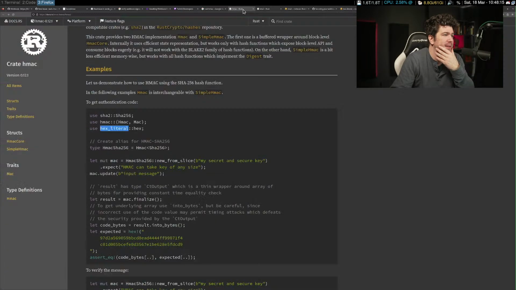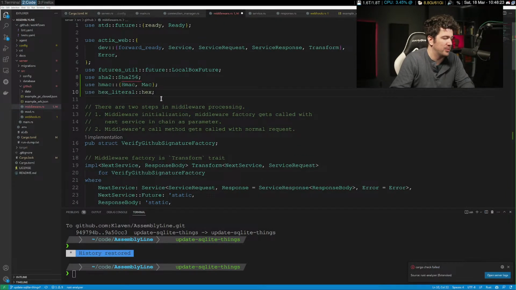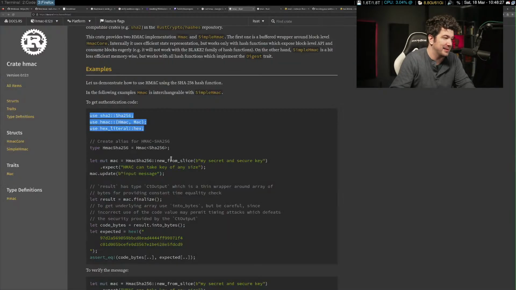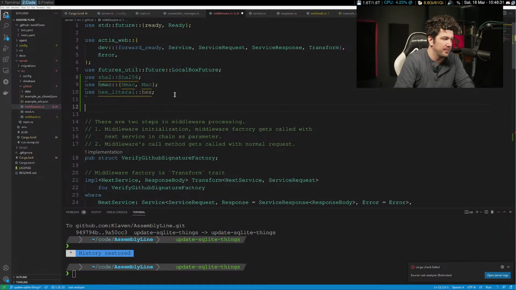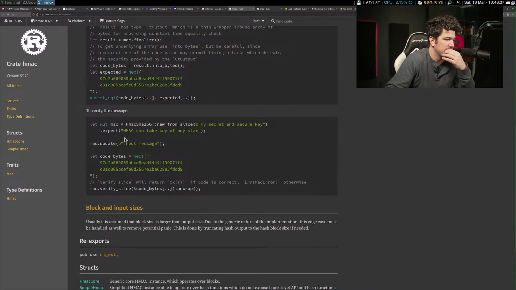Then we're going to go back here, jump on HMAC. We're going to just throw this in our middleware because we're going to do the same thing here in our middleware. Looking good. And then we can define the type of this right here. Yep. And then we can verify here. So this is the secret code bytes.